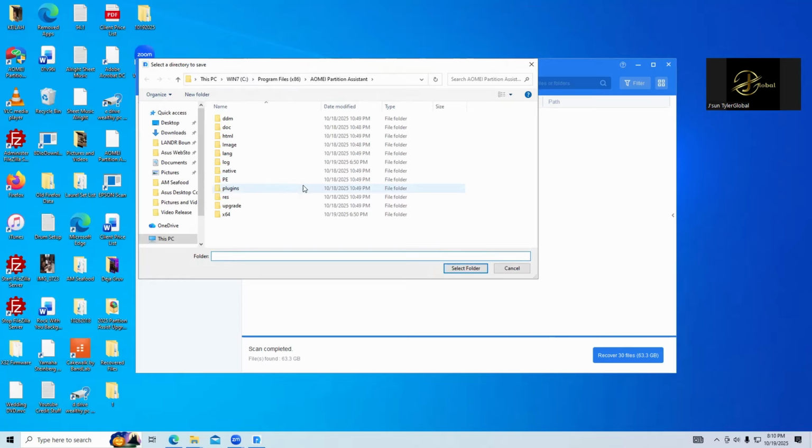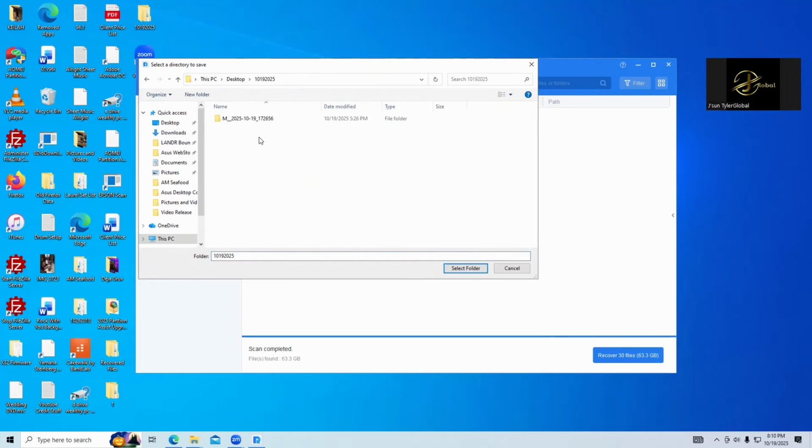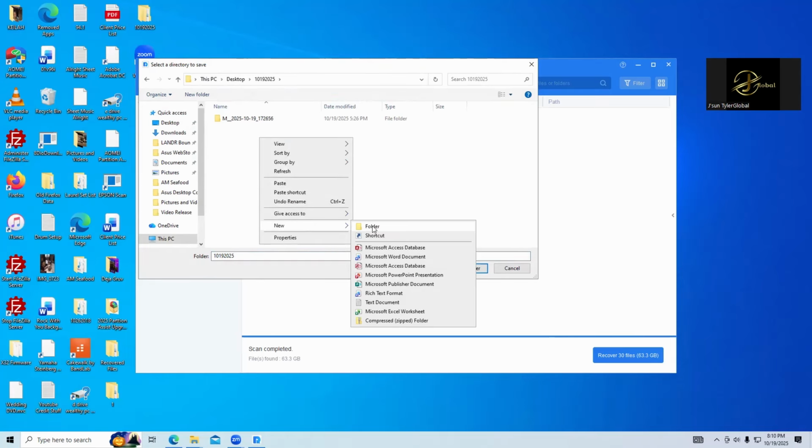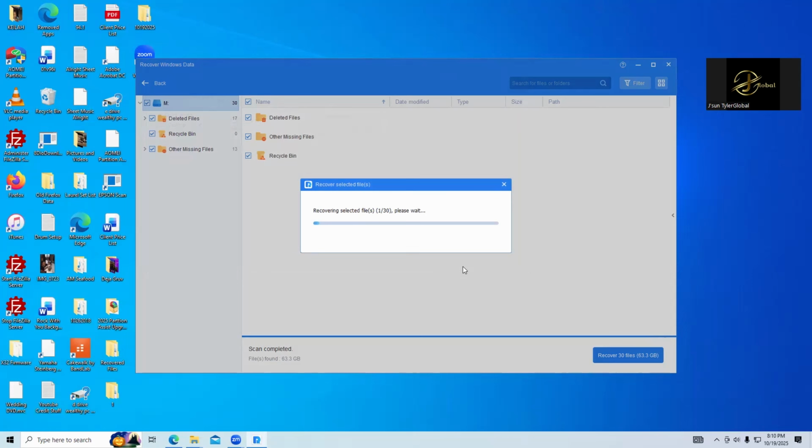And now I've got to pick the file location of where I want to put the recovered files. So I'm looking for a place. I'm going to create a folder here, and just call it card 2, because that's what this is coming out of, the Behringer Wing, just for demonstration purposes. And so now it's recovering the selected files. Again, this took about 30 to 40 minutes.